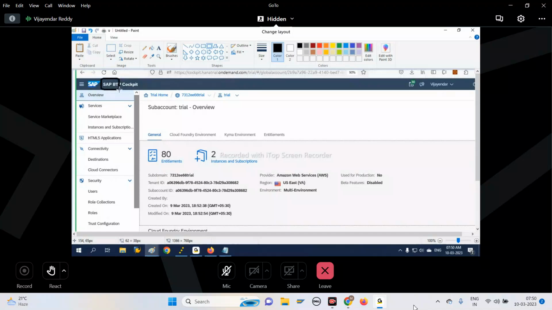In SAP BTP, after going to sub account, after opening sub account, you will get sub account ID. This sub account ID you need to supply inside Cloud Connector as it is. Copy and paste that ID. Region is US East. Provider is AWS. The sub account ID is this one. So this you need to paste as it is. Otherwise, you'll be in trouble.